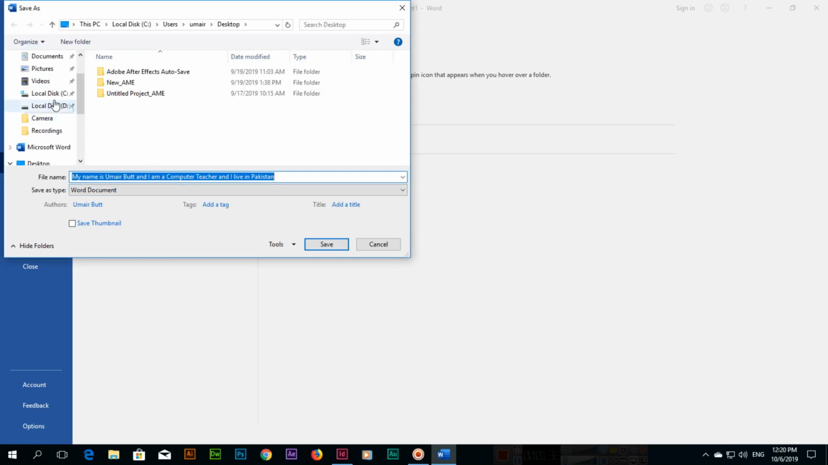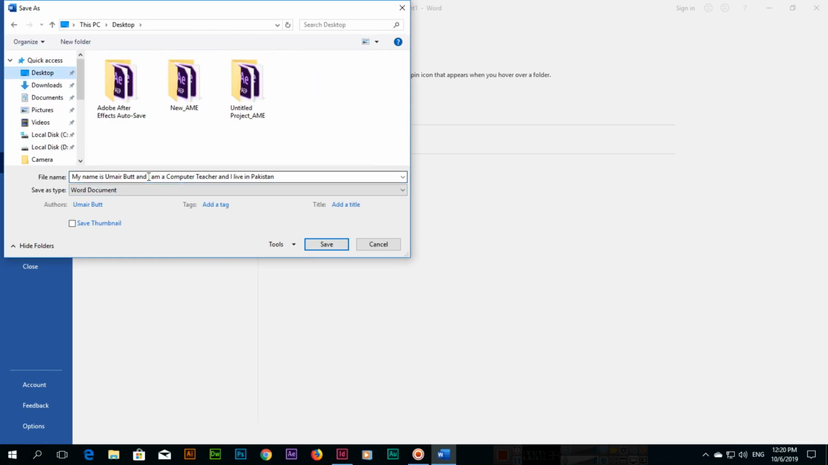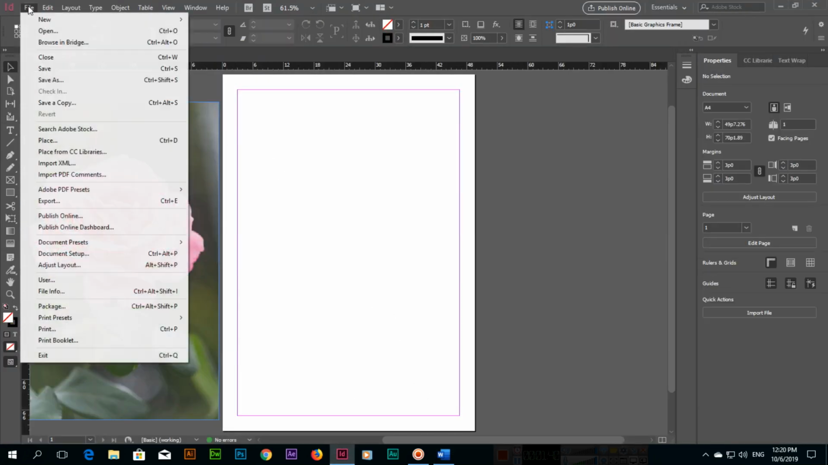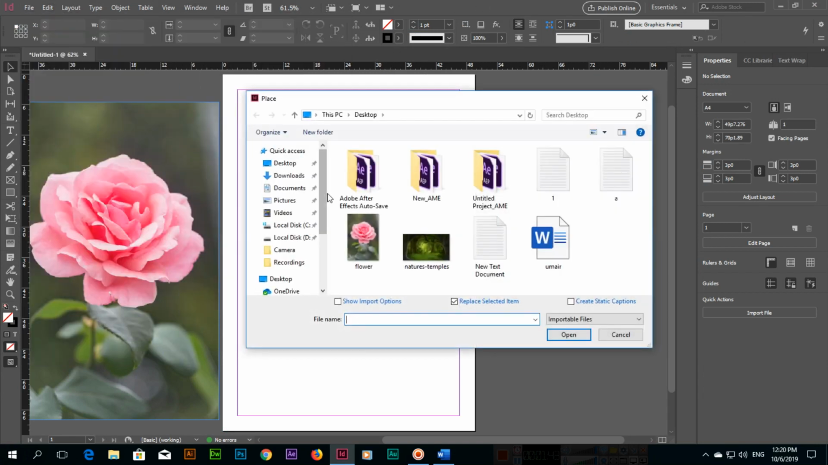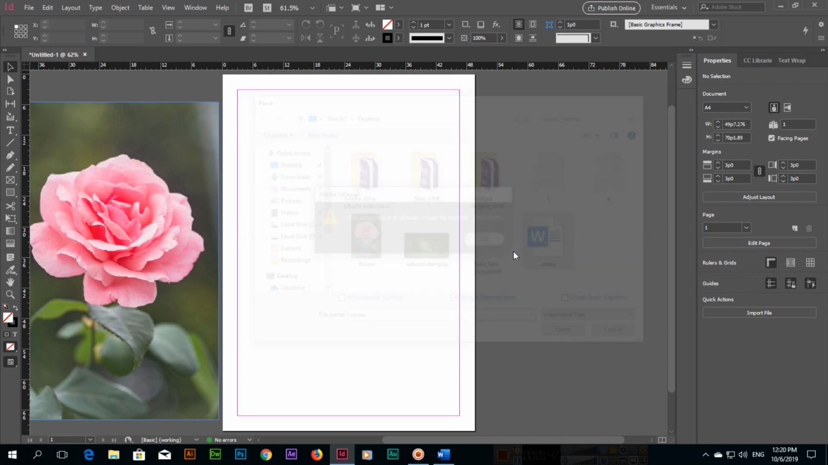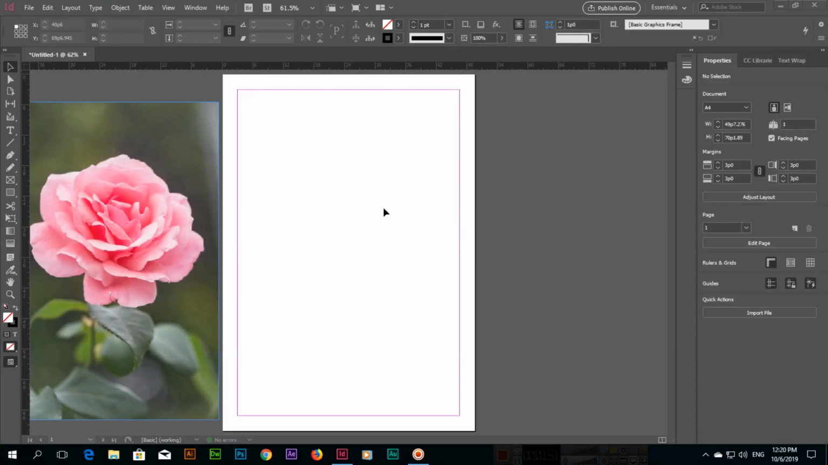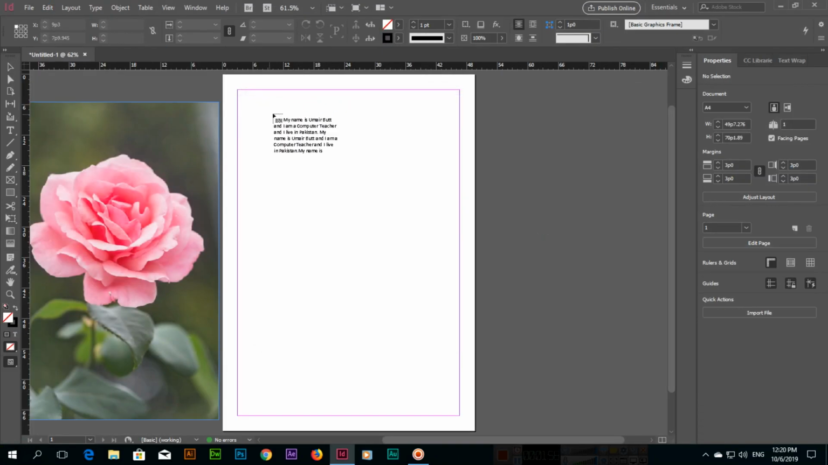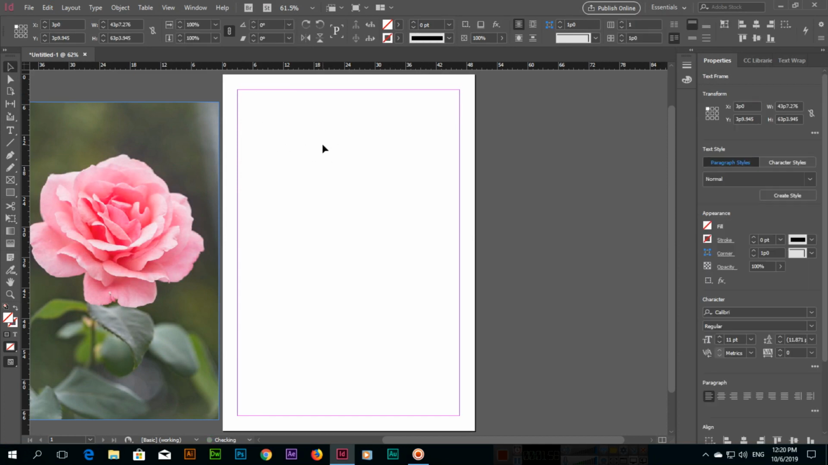and the name of the document is this. Now in InDesign again we can press Ctrl+D, and you can see we can also place... the file is already in use by other applications, so we will close this one. Now Ctrl+D, and you can see now we can place this document, and we have placed that Word file in InDesign.